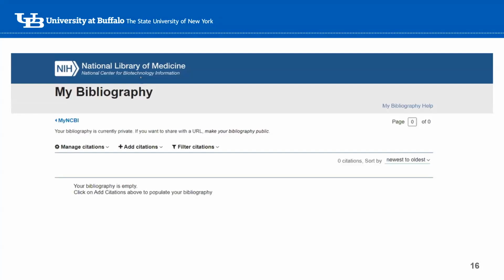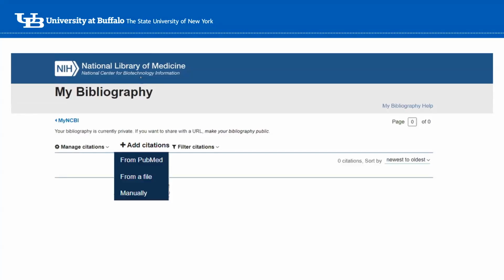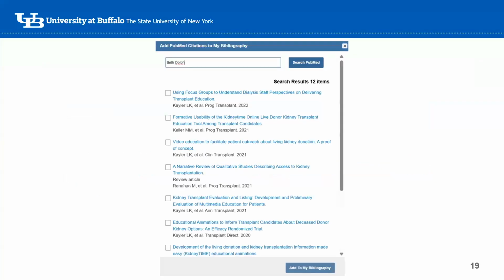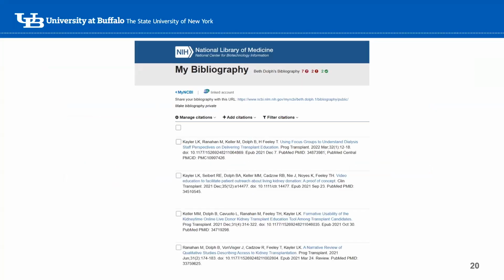Then in order to populate My Bibliography, we'll go to Add Citations. And we'll have 3 options. And the easiest way to add citations is by selecting from PubMed. We'll search PubMed and I'll search by my name and a list of results will come up. I'll click the checkbox for the citations that I want to add, and then I'll click Add to My Bibliography. And now my citations will show up in My Bibliography.